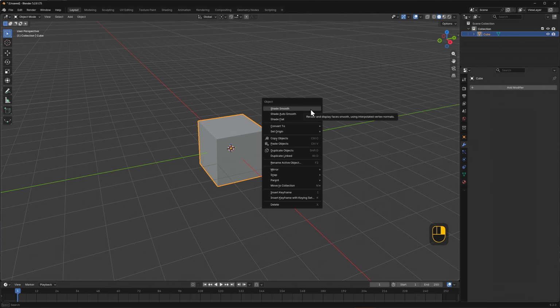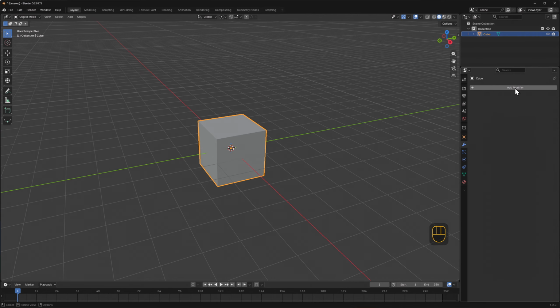In Blender, there are 4 shading modes for objects: Shade Smooth, Auto Smooth, and Shade Flat. And often forgotten, a modifier called Weighted Normal.